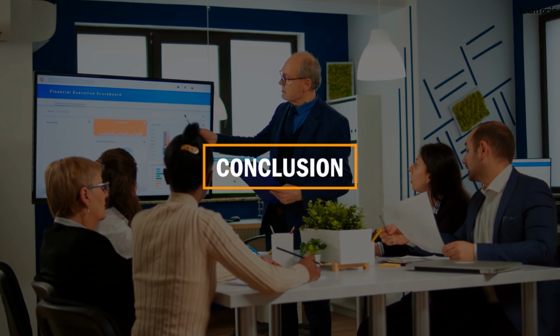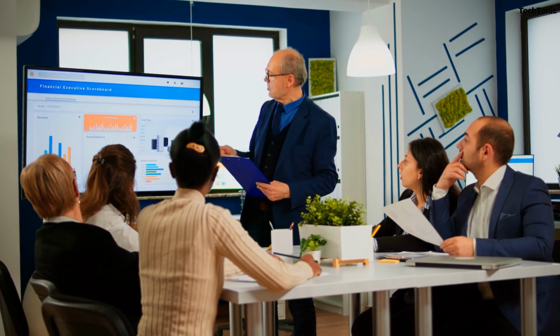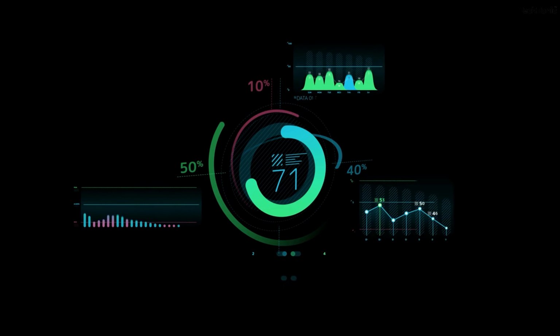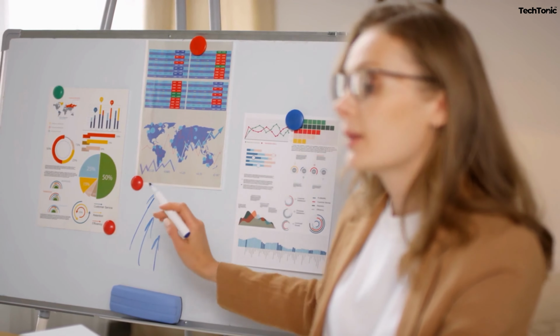In conclusion, Outlier AI is a revolutionary tool for anyone looking to harness the power of data. From anomaly detection to predictive analytics, it simplifies the process of turning raw data into actionable insights.